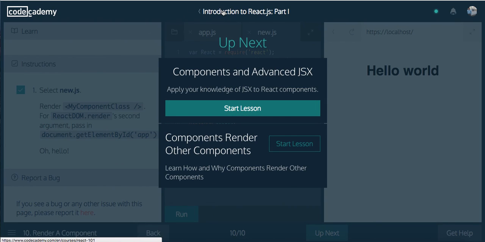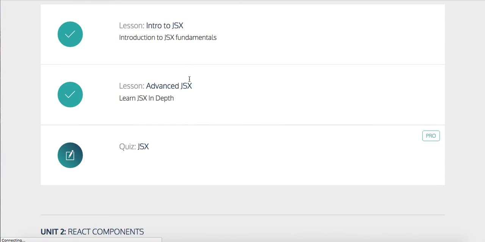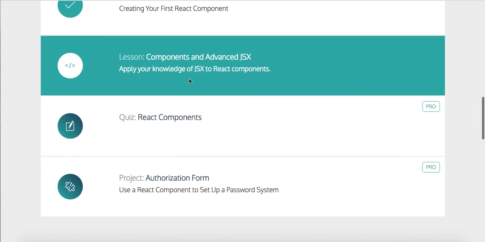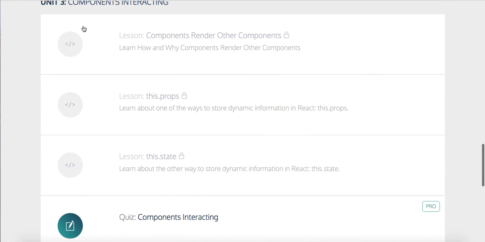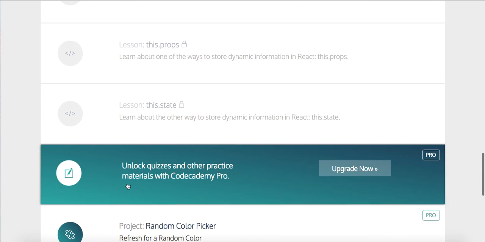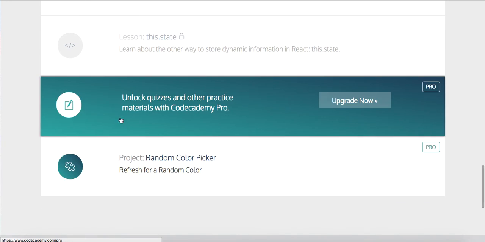Let's go back and look at what is actually up next. Looks like what we have next is components in advanced JSX, and then it looks like we have a few more after that. So pretty cool.